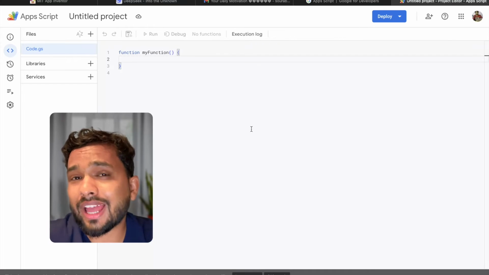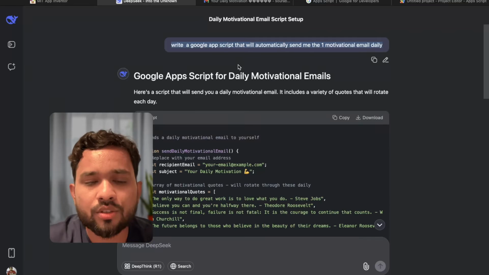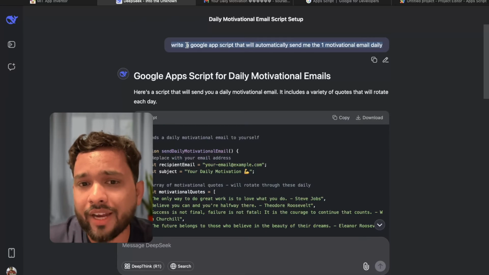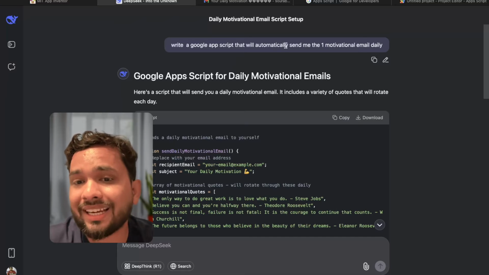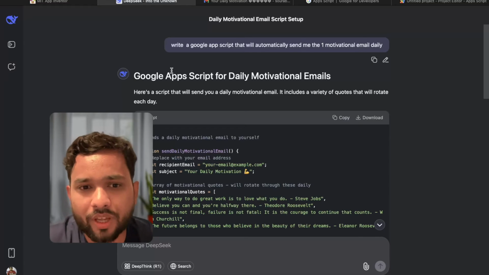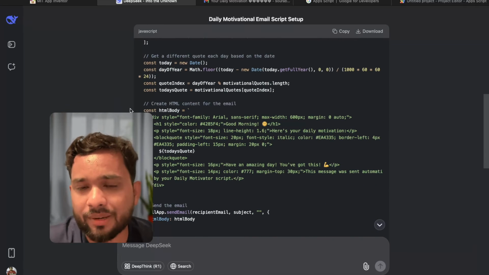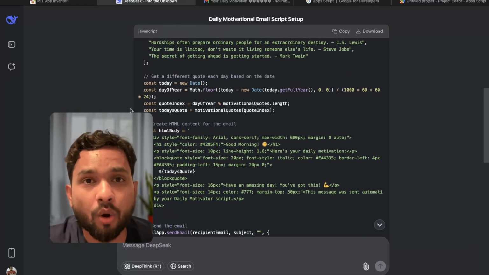So we all know that we have AI, so we don't need to write the code. I'm going to use DeepSeek here. I already have written here: write a Google Apps Script that will automatically send me one motivational email daily. Okay, and that will give you the script. I will give you that script in the description. You can copy and paste it.